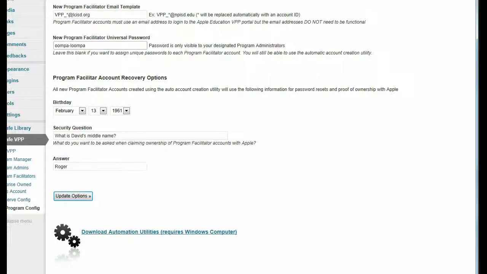If you want to, you need to add this password here, and when the account is created, this is the password that will get used. If you want to create unique passwords for every account, you can certainly do that, and you can still use the automated system. You just need to leave this field blank, and when the automated system runs, a prompt will ask you for the password for each account that it creates. We're going to go ahead and use the automated system.